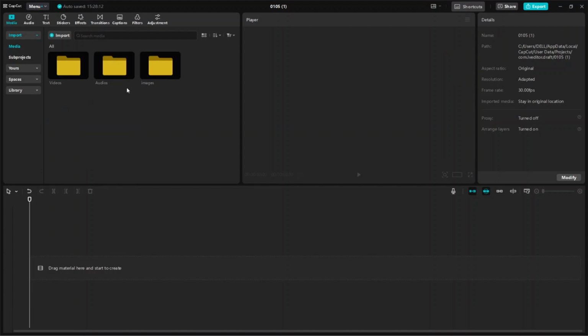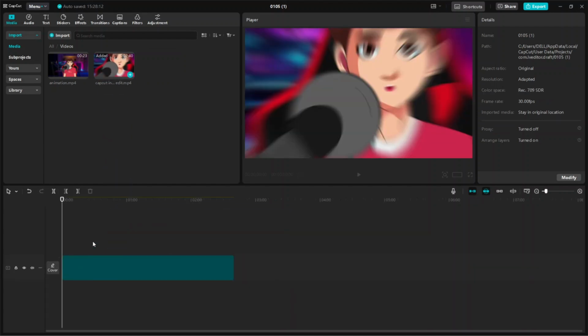So now you can see all our videos, audio, and images are neatly organized in their respective folders. Doesn't it look better now? From here, you can quickly bring any image, video, or audio to your timeline for editing. For example, if you need a video, go to the video folder, select the video you want, drag it to the timeline, and drop it.